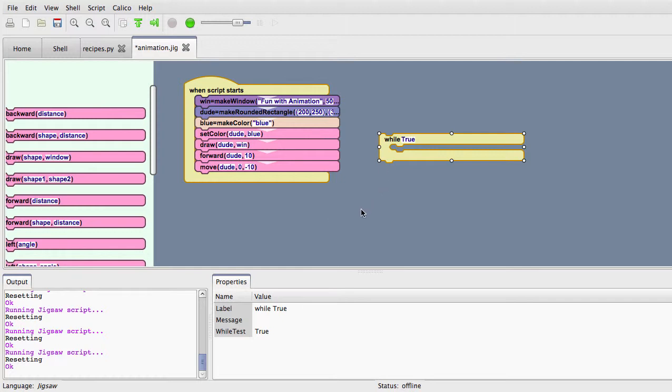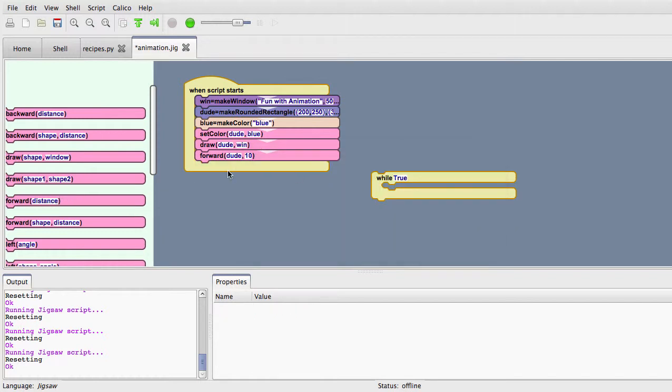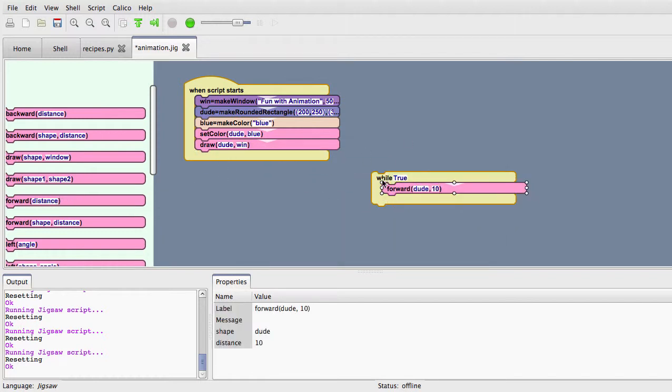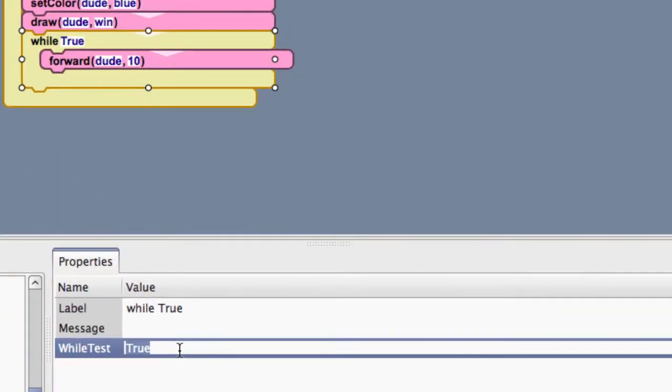To put that in plain English, what we want to do is say, while you're not at the edge, keep moving. Once you get to the edge, stop moving. So we can use this while block here to make that happen. We actually have a couple extra blocks in here. We want to put this forward inside our while block. Now if we leave it as while true, of course it'll just go forever. There's a really easy way to find the center of our shapes. Any shape that you draw, you can find the center of it. Our shape is called Dude, and to find the center, you're going to put Dude dot center.